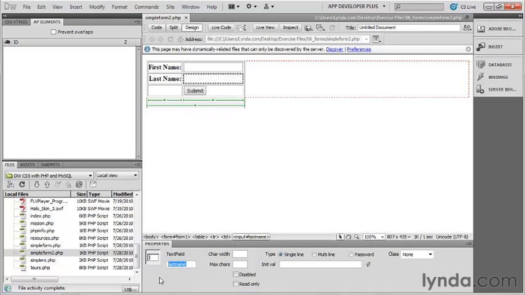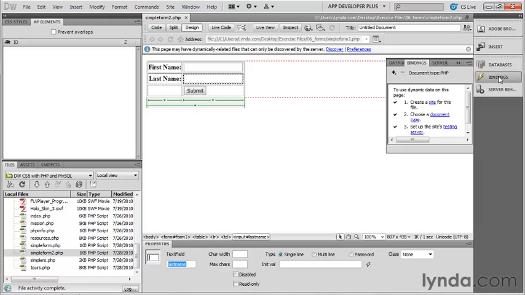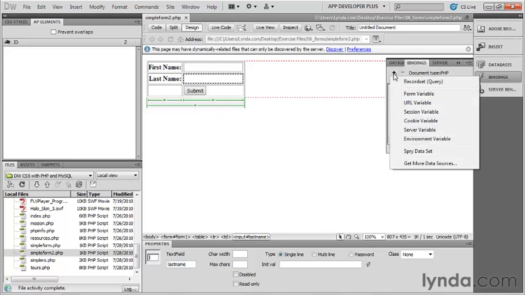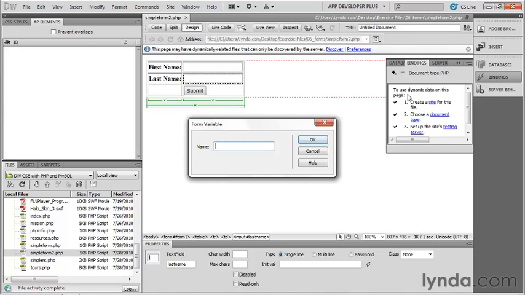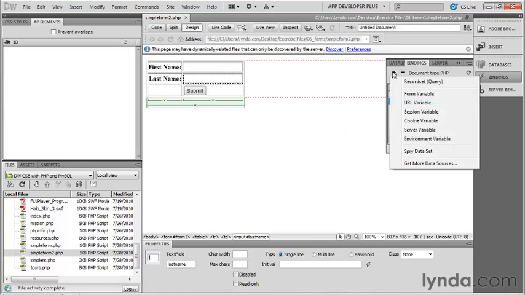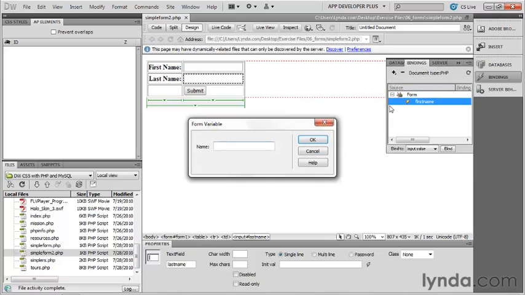To make this easy to code, I'll use the Bindings panel. The Bindings panel lets you set up form and other types of variables that you can then easily insert into your PHP code. I'll go to the plus button and I'll choose Form Variable. I'll set a form variable name of first name, matching the name and ID of the first form control, and I'll click OK. And then I'll repeat the process to create a form variable for last name.